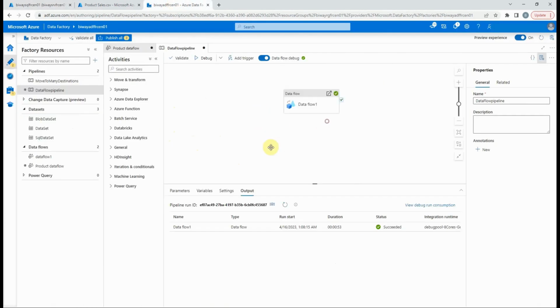Now that we have tested the pipeline in debug mode, we can publish it and add a trigger to schedule its execution.